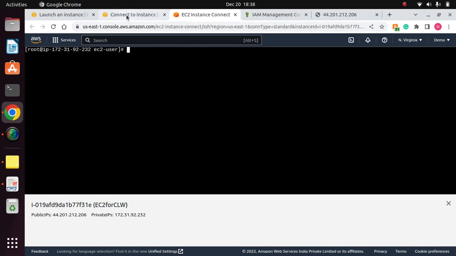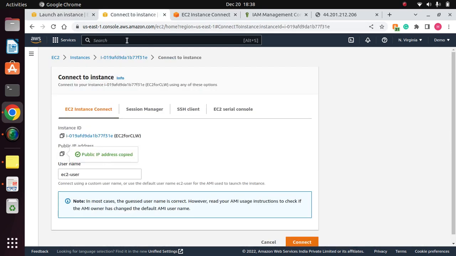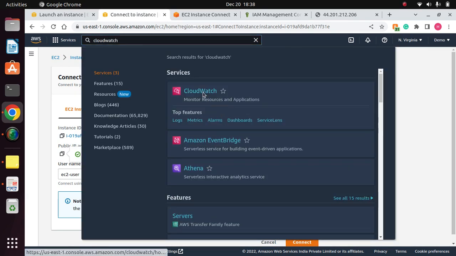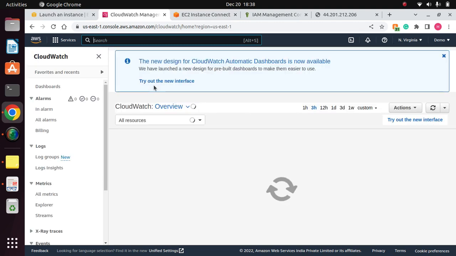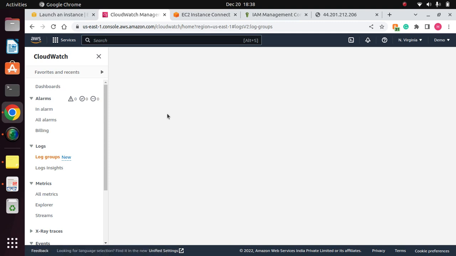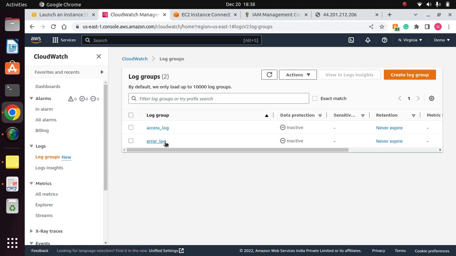Now if we go to, okay, connect to an instance. Okay, if we go to CloudWatch, you will see the log group will be created, and those log groups will be access_log and error_log. And let me click here. Now you can see, right? So this is access log and error log.